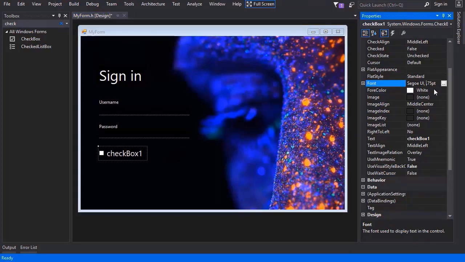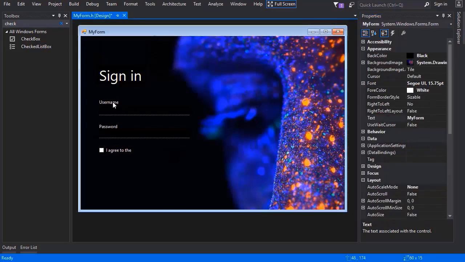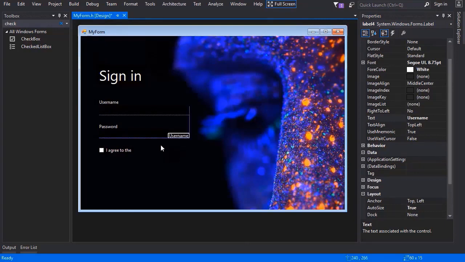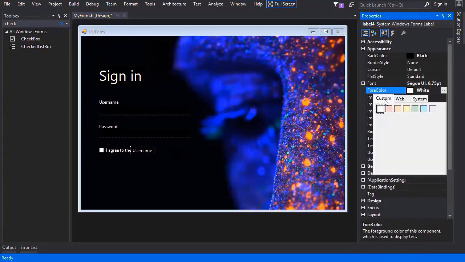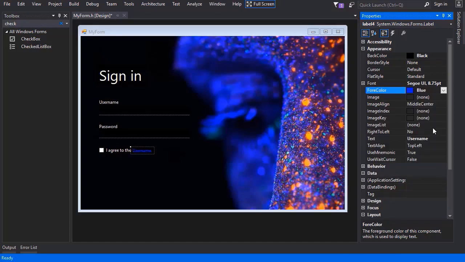So now what I'm gonna do is I will change the font size to 8, and I will type the text as I agree to that. So I will add a space here because we might need that. And next what I'm gonna do is I will copy one of these labels and place it here right next to the checkbox, and I'm gonna place it just like that. And next I'm gonna change the fore color. So I'm just using this blue color which kind of matches the image, and also I'm gonna use it as the accent of this application. So I'm just gonna type the text as terms and conditions.